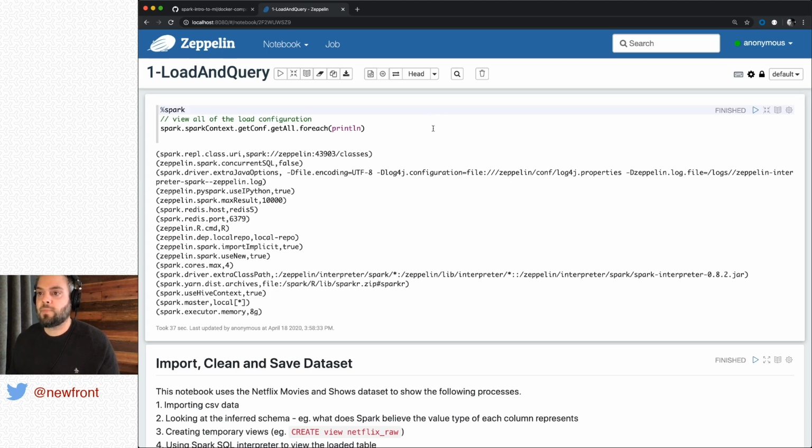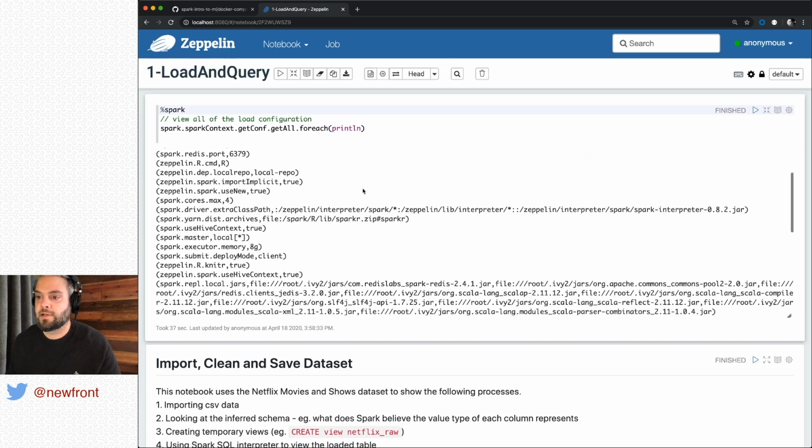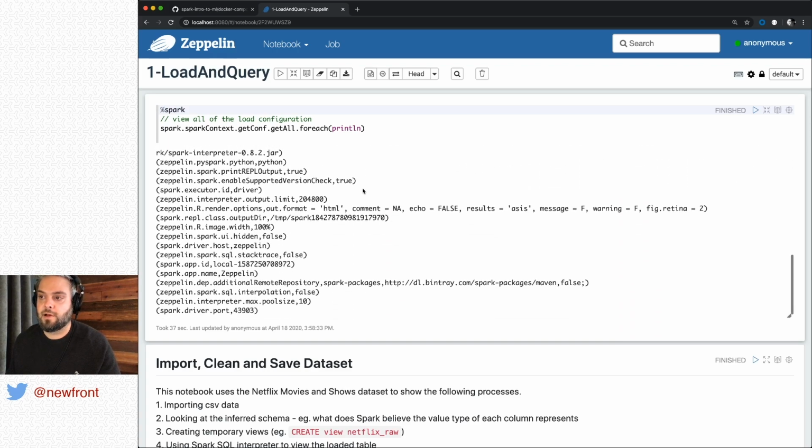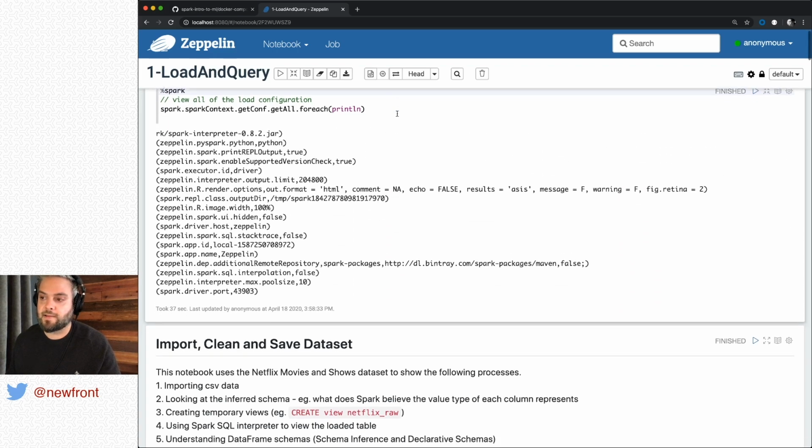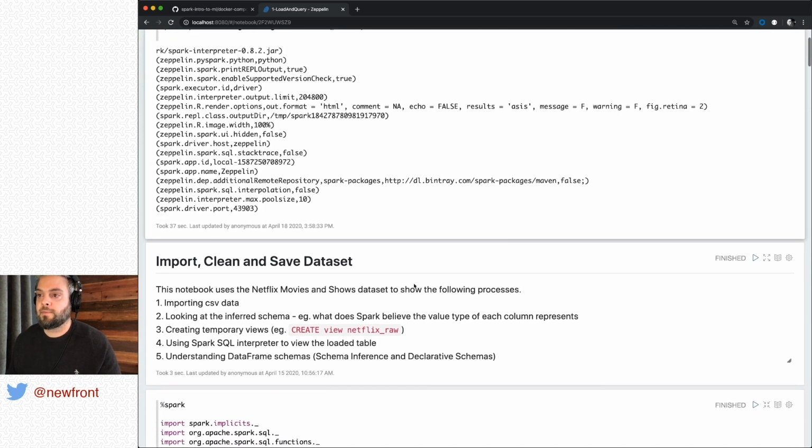All right, so the first paragraph is just giving you an idea of everything that's available within the Spark configuration. You can glance over that now, you can glance over it later, you can never look at it, and that's all completely fine as well. It just allows you to see everything that's available, like the class paths and everything else. So, all right.